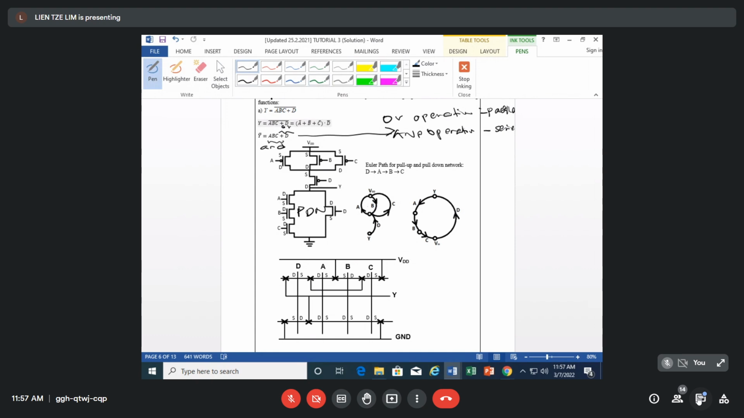Let me change to another color. This color is not nice, you cannot differentiate.